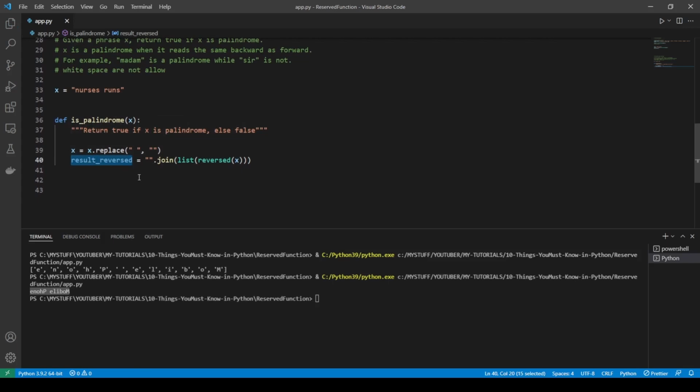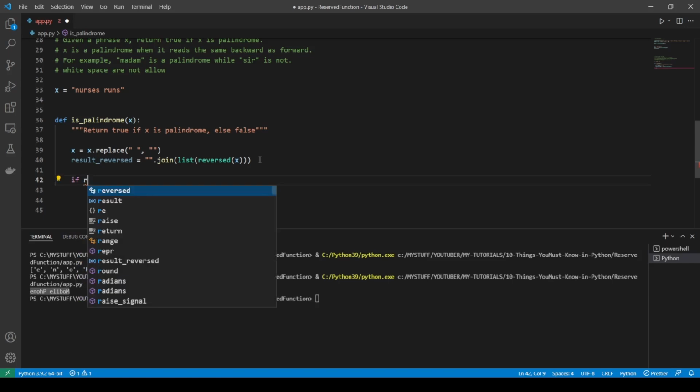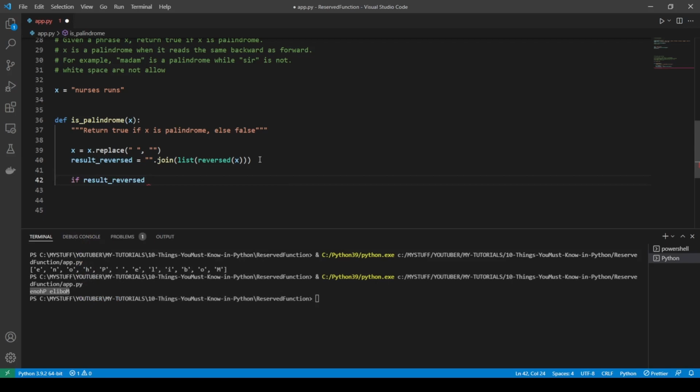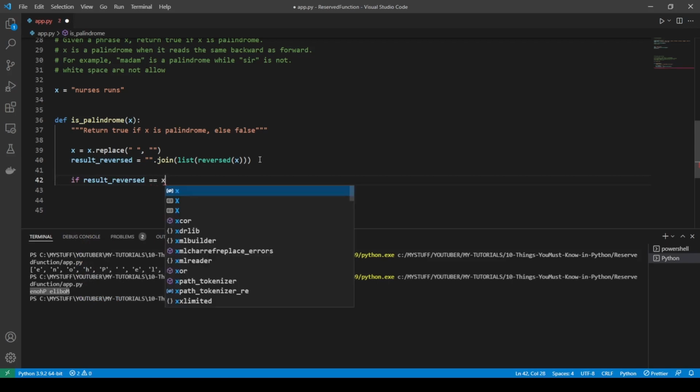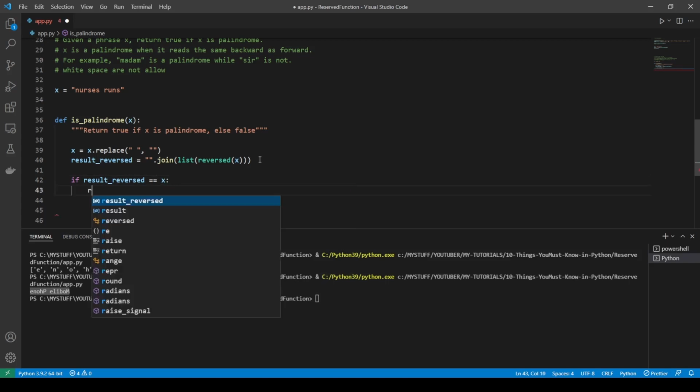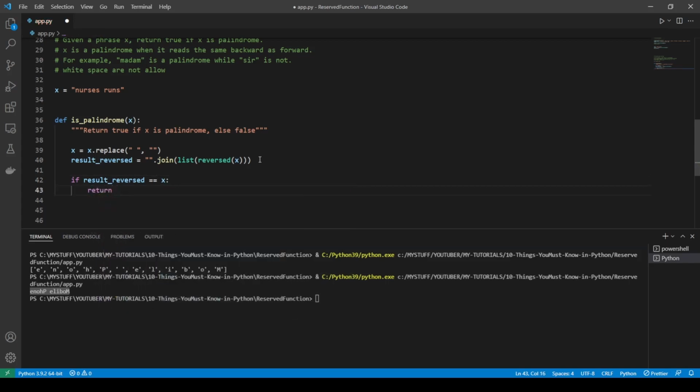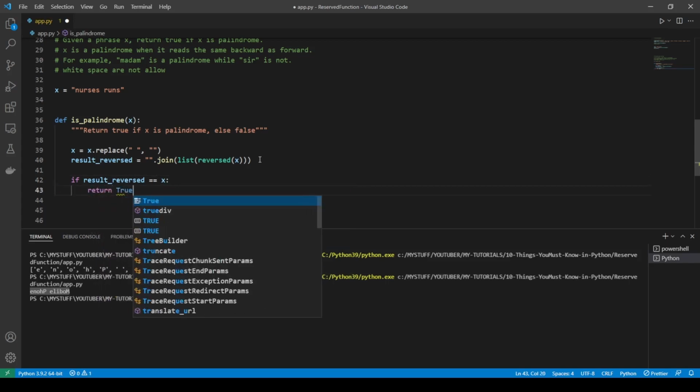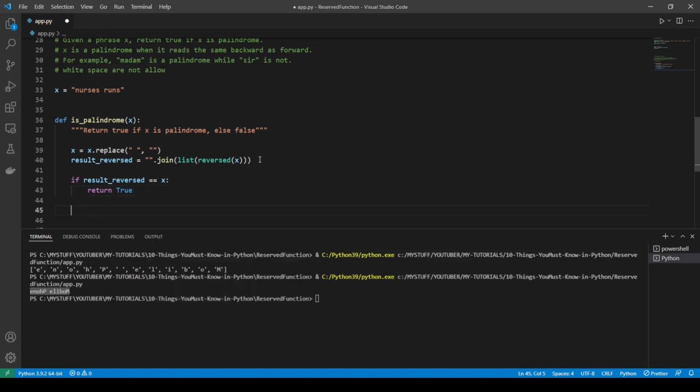So the next step we need to take is to compare our result reversed data against the original one and see if really they are equal. If they are equal, we are going to return true, else we will return false.